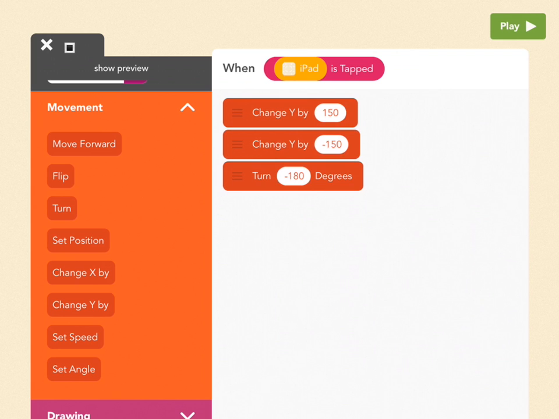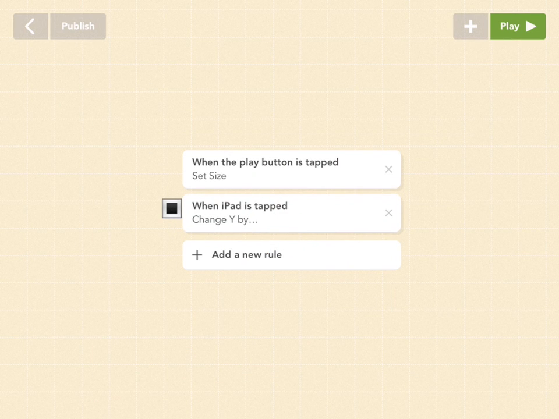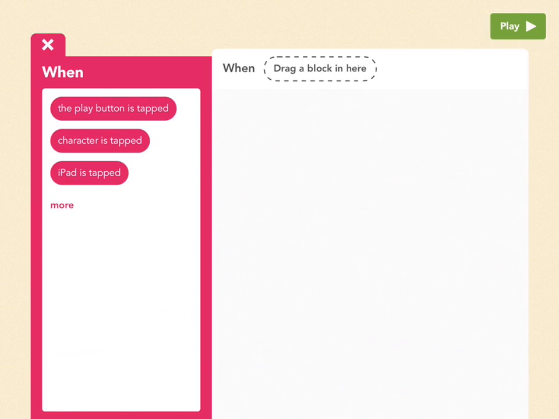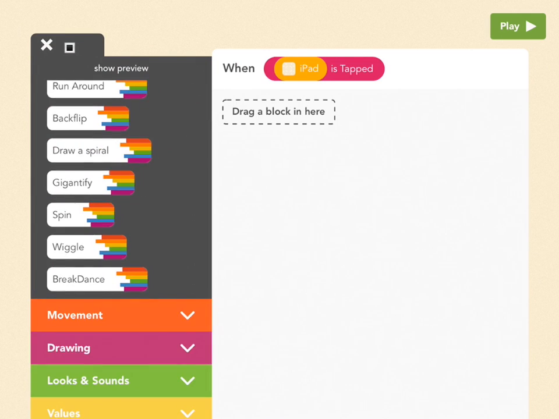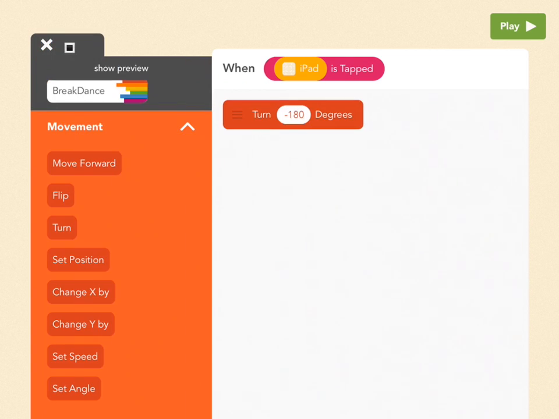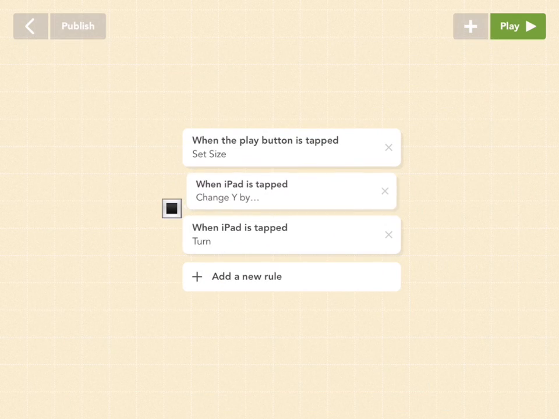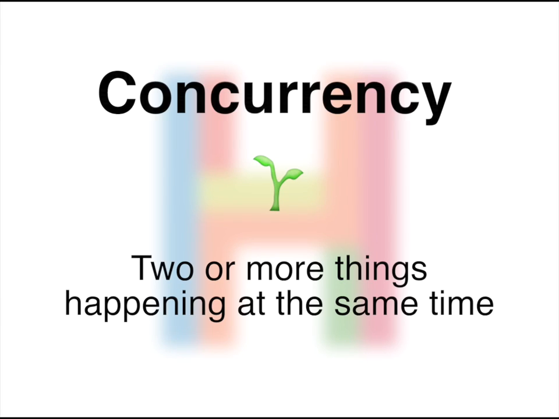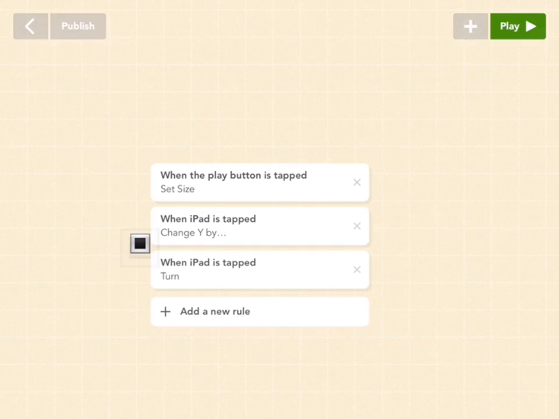We start with the same when in a new rule. So drag this off and exit out of this rule and pick a new rule and then go to the same when, which is iPad is tapped, and now we're going to do something else here, which is to turn. So go to movement, pull out a turn block, pick negative 180 degrees, and now this will happen when the iPad is tapped, and this will happen when the iPad is tapped, and they'll happen at the same time, and that's referred to in programming as concurrency. So let's see if it works. Nice. There you go. Let's go back to edit.